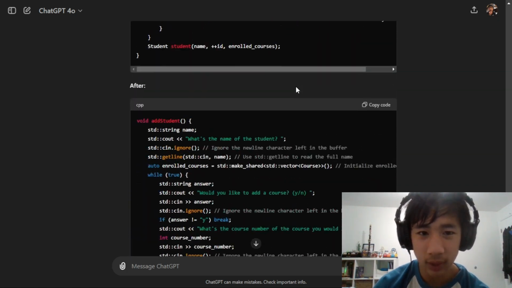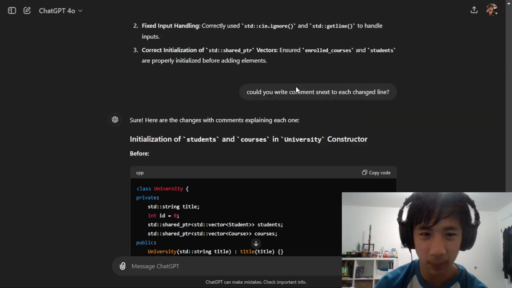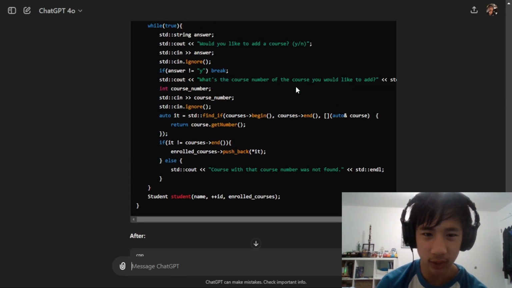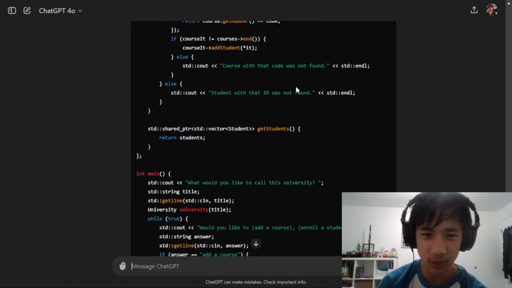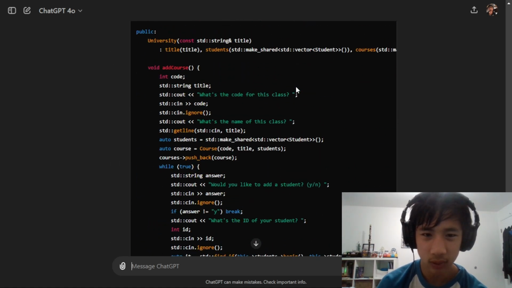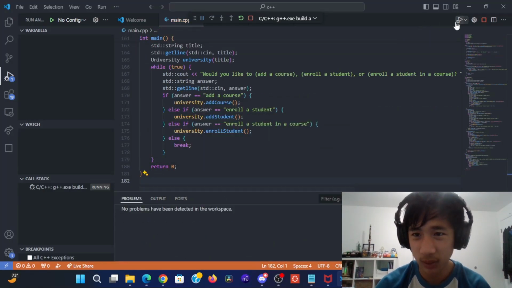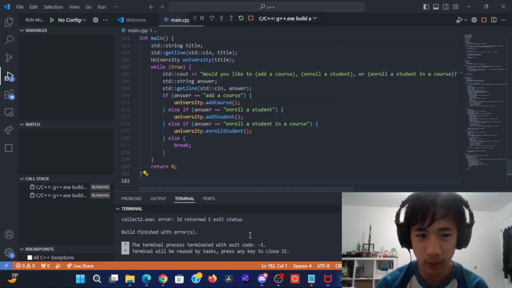Okay, let's now take the corrected code it gave me, and I'm gonna test it out, because I should still test it. If it didn't work at all, then the corrections it gave me are kind of useless, you know? So let's honestly hope for the best, see what happens. So no problems have been detected. That's already a lot better. Now we're gonna say run.